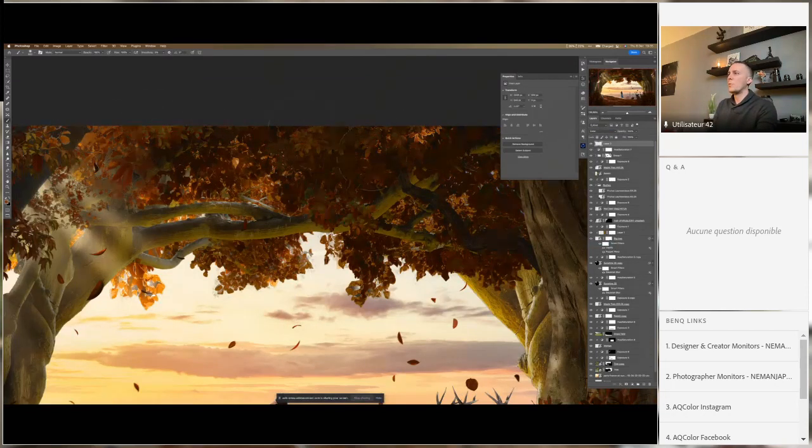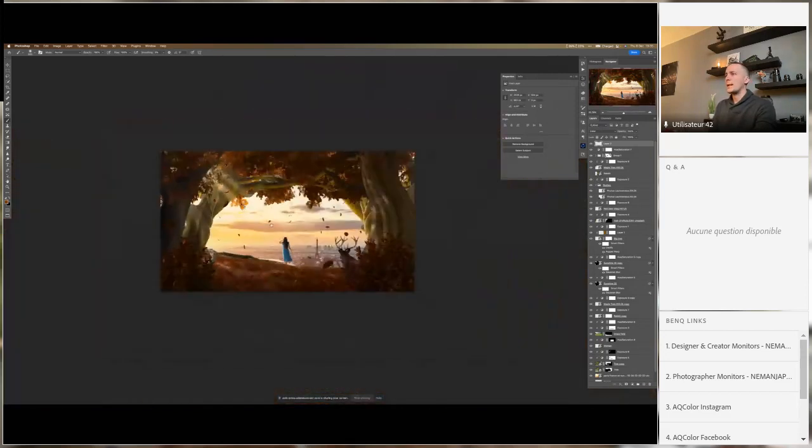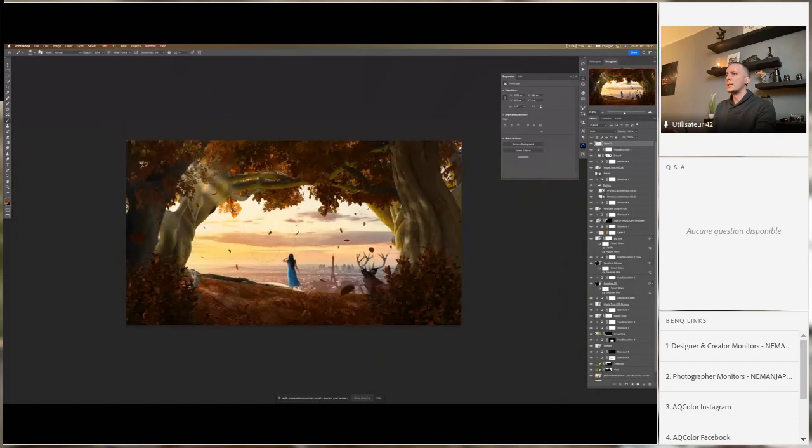So just paint over these leaves with this color, and we'll fix it. Also, you can add even more animals, even more details. It's really nice. So let me show you again before and after.